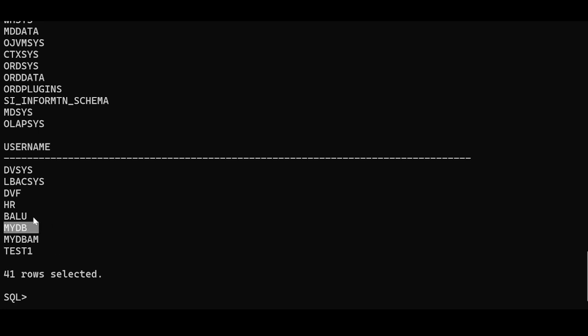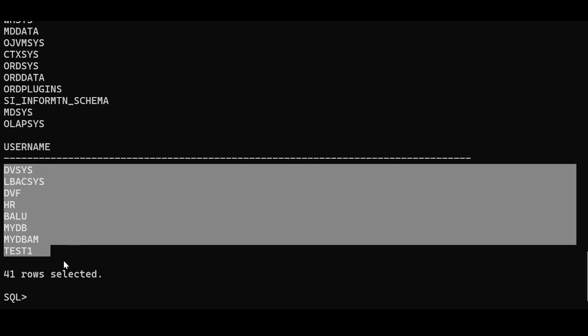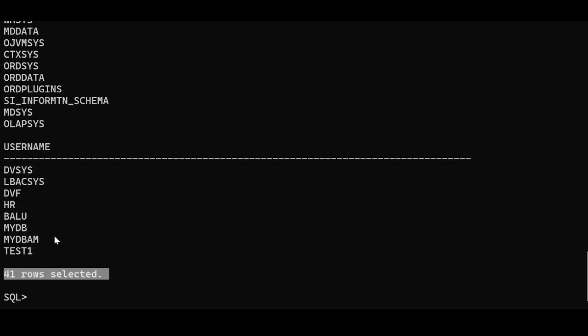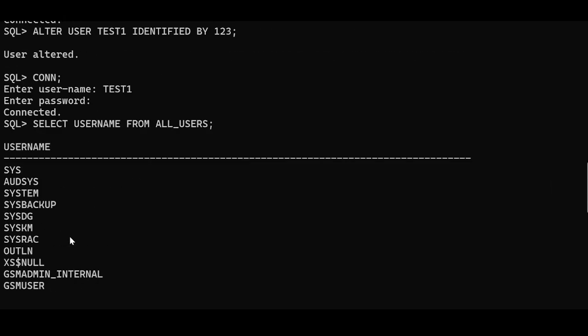My DB is created by us. Ball is created by us. HR is created by us. So these are all the usernames that have been created by us. Now it says 41 rows selected. Totally this many users are there.